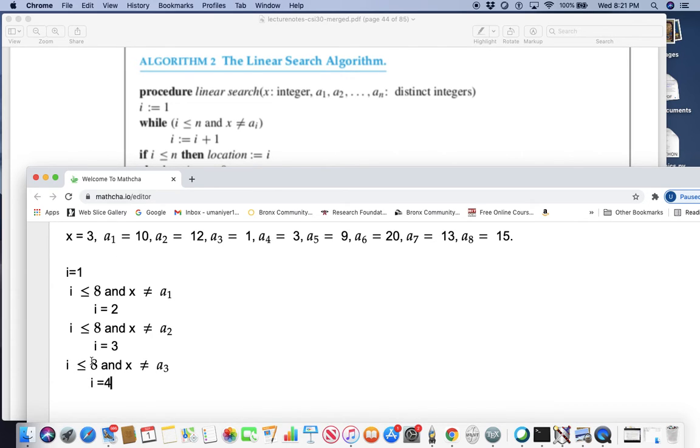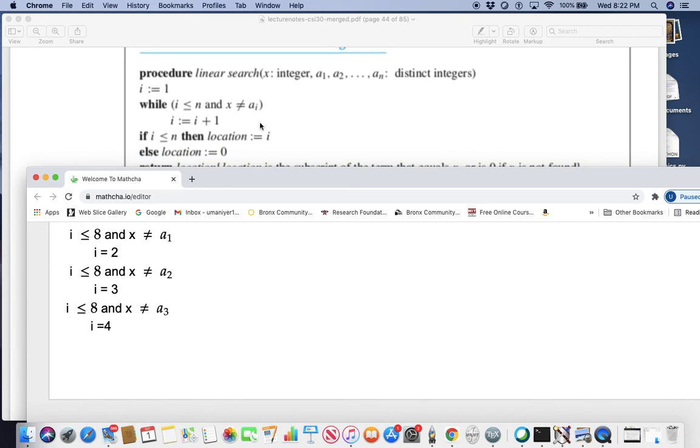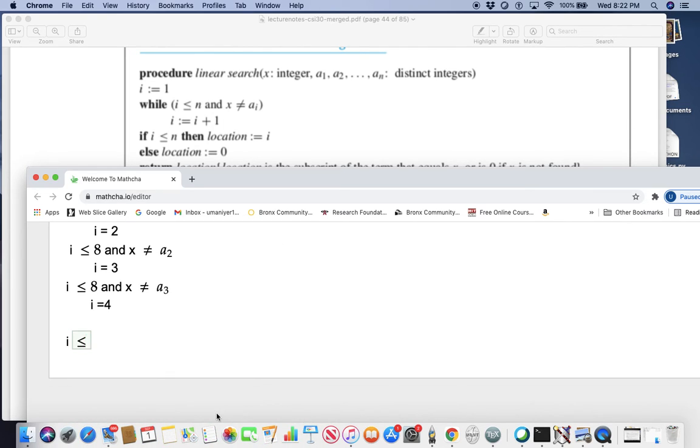Is I less than or equal to 8? Yes. Is X equal to A4? Yes. So this condition is no longer satisfied because X is equal to A4. All right. And this is an and. You need both not equal and less than or equal to 8. Well, X is equal to A4, so we stop the while loop and go to the next line. What does the next line say? Is I less than or equal to N? Is 4 less than or equal to 8? Yes. So location equals I. I was 4.